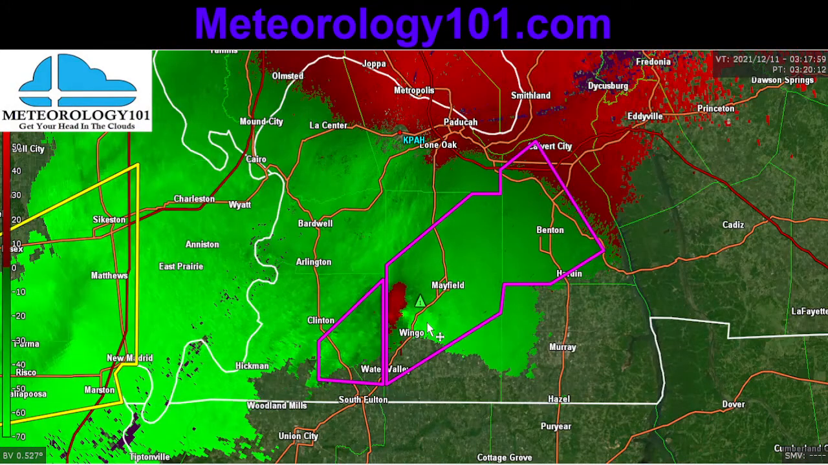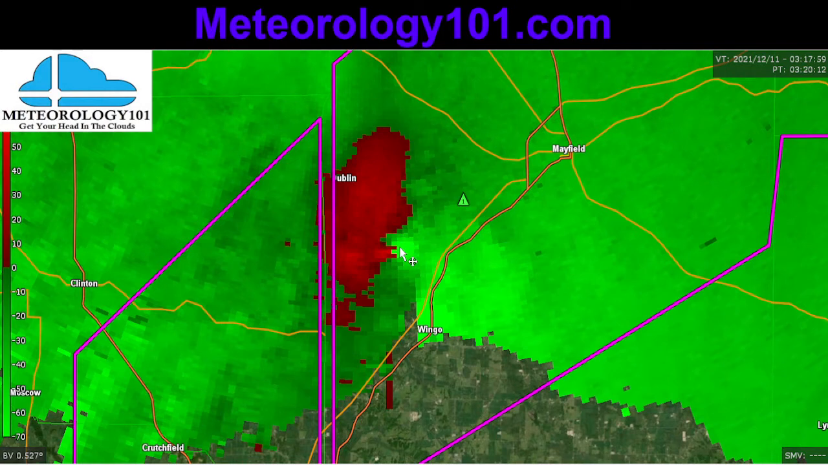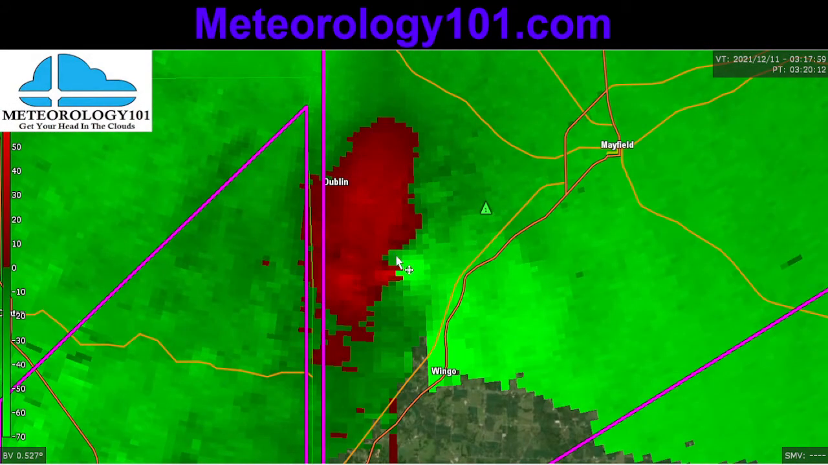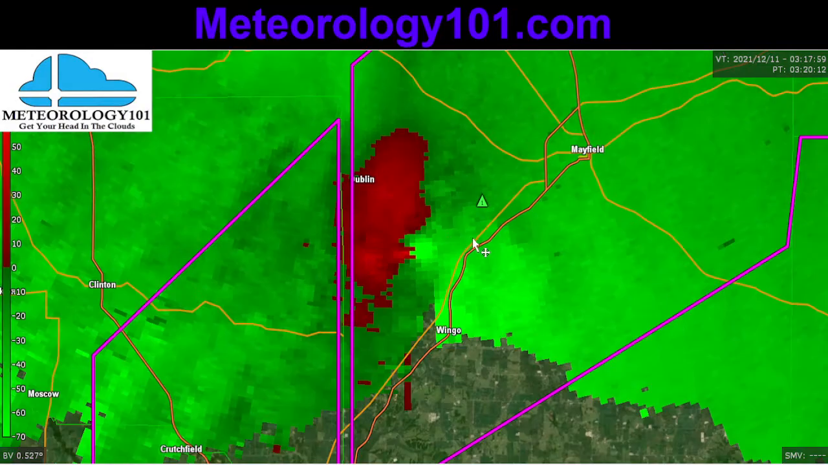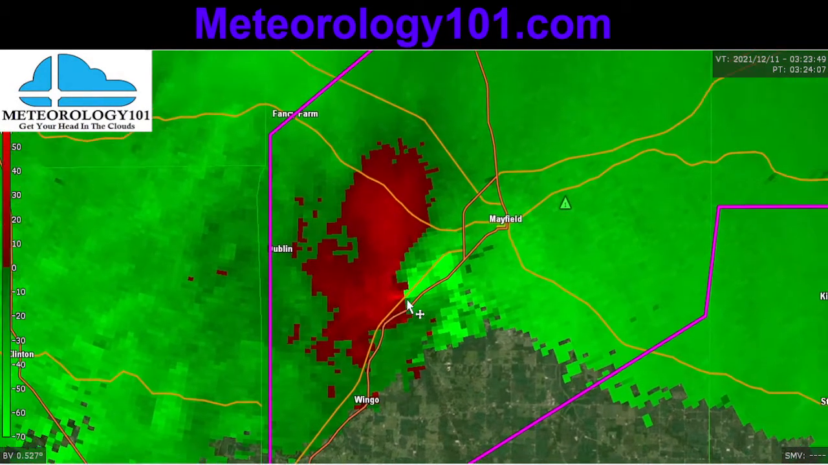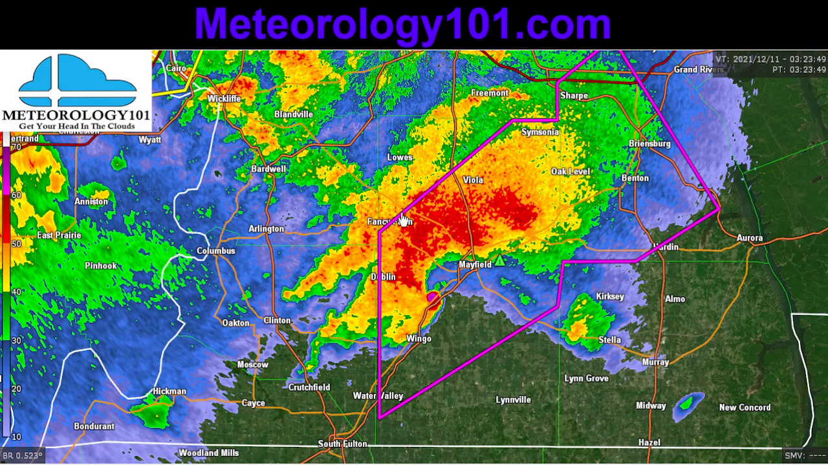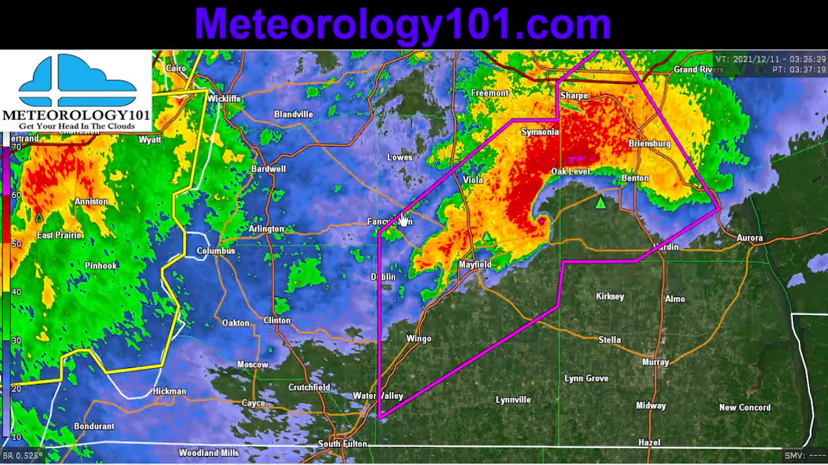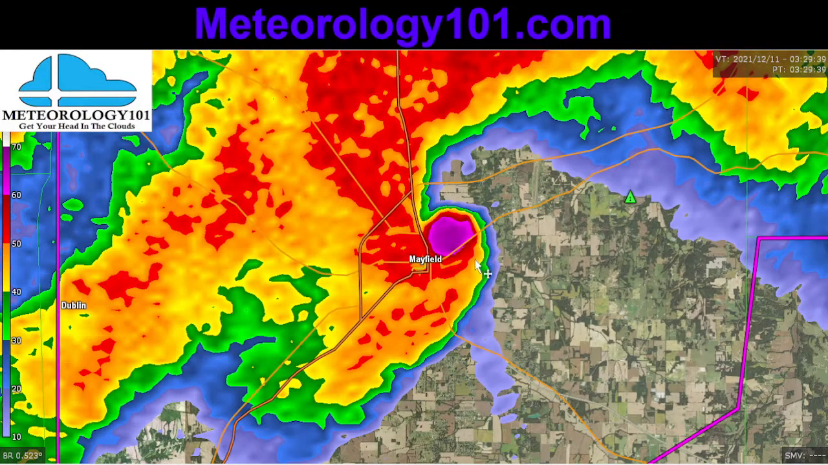Let's go back to 97 and 97, 117. There's a 234 knot gate to gate shear. I think you just need 200 miles an hour to be an F5. I have to go look at the specs on that again, but we're pretty close. Get back to the reflectivity. We shot through Mayfield. Let's get the highest point here, reflectivity, and do a volume scan on that.